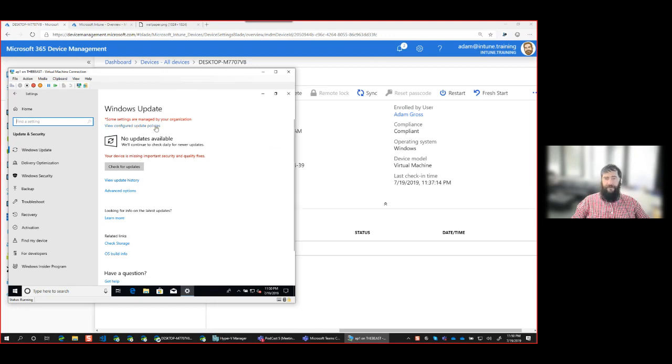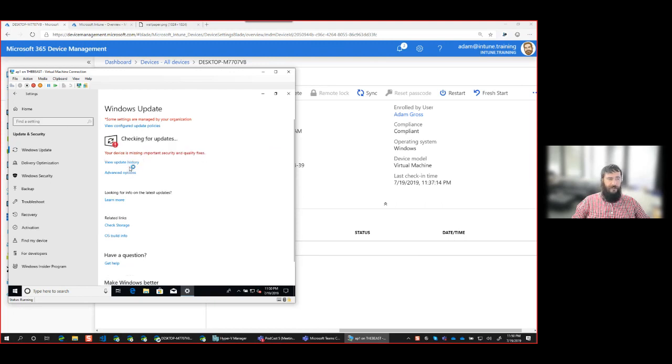Cool. So now if you just hit check for updates, Adam, it should pick up the latest updates for you. I'm hoping I get a feature update in this. That would be neat. I would assume you would, since you're on 1809.